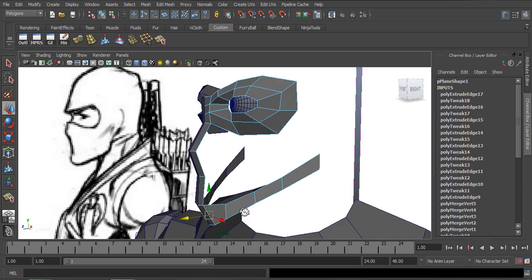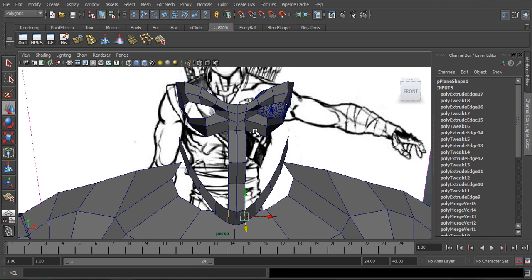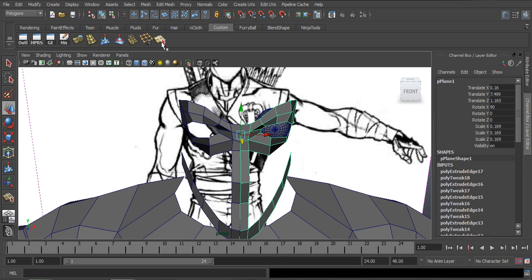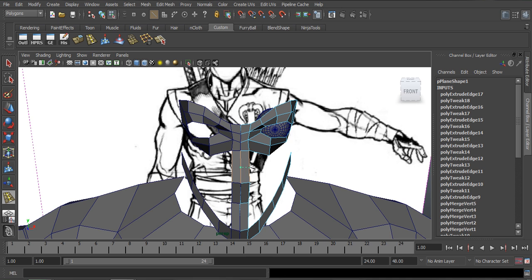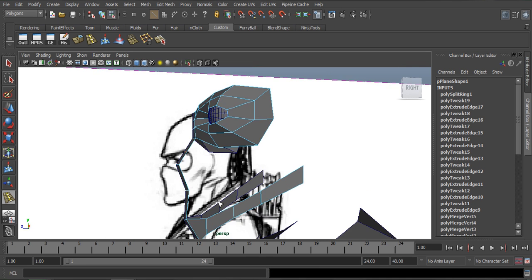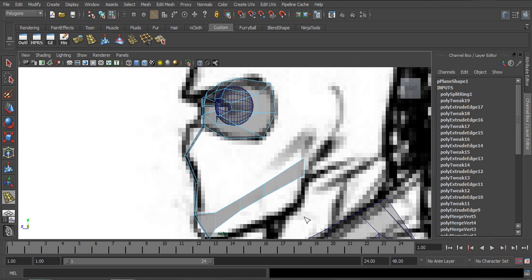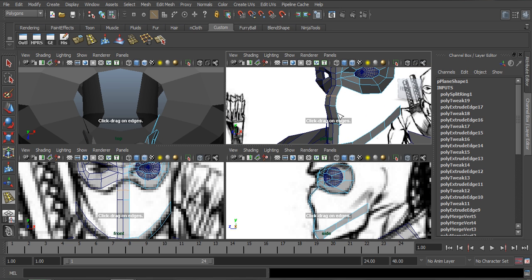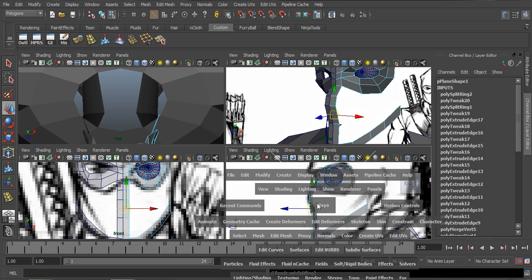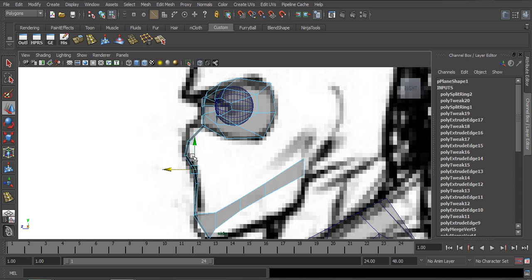So something like that. And then I can add one more here for the nose. So I'm gonna do a split. Go to the side view. Push this guy up. And I'm gonna add another split down here. Push this guy back. Up.